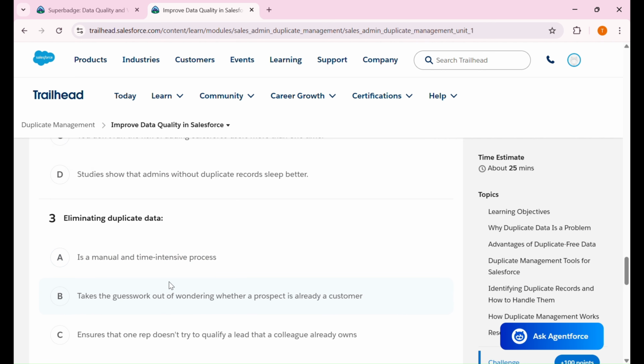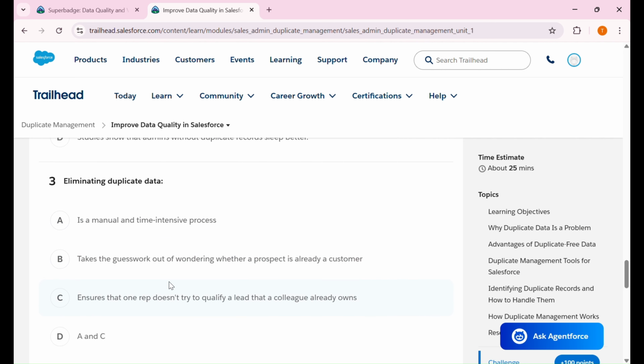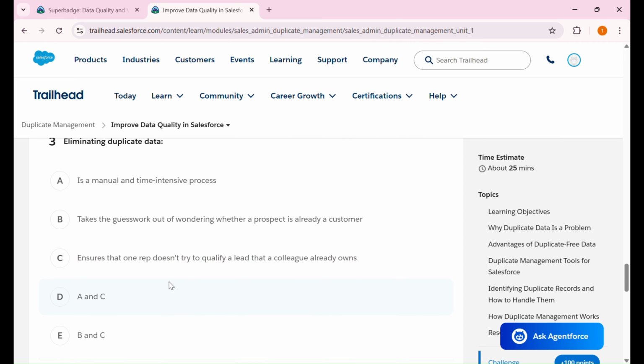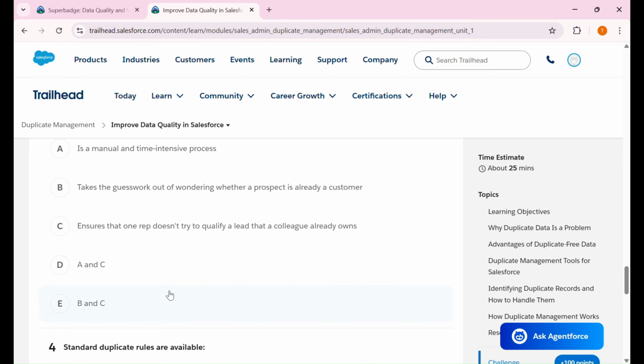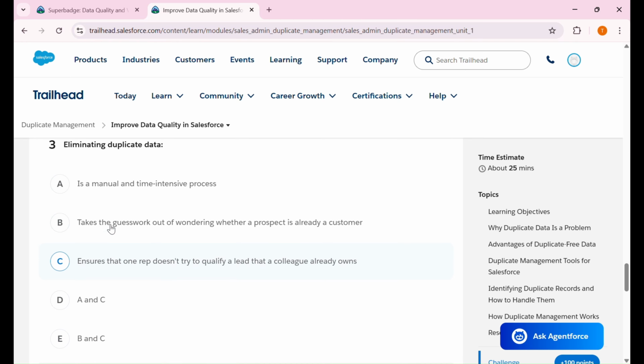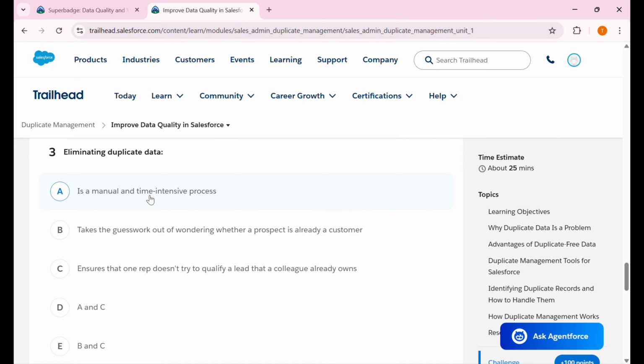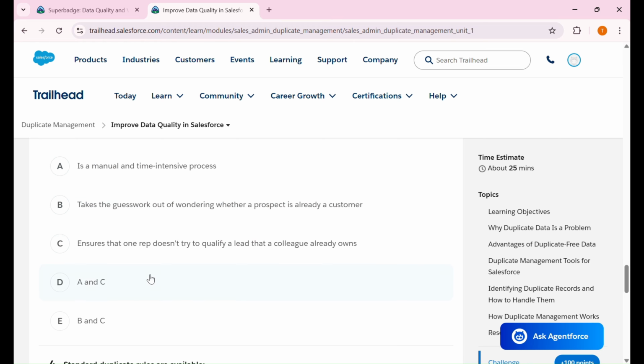Third question is, eliminating duplicate data. First option is, a manual and time-intensive process. Second option is, takes the guesswork out of wondering whether a prospect is already a customer. Third option is, ensures that one rep does not try to qualify a lead that a colleague already owns. D option is A and C, and E is B and C. So obviously eliminating duplicate data is not a manual process, so A is already out of the picture. So B and C should be the correct answer. Obviously we are trying to make sure that a potential lead or record already found by a colleague is not pursued again, so we won't waste our time, and it even takes the guesswork out of the picture.